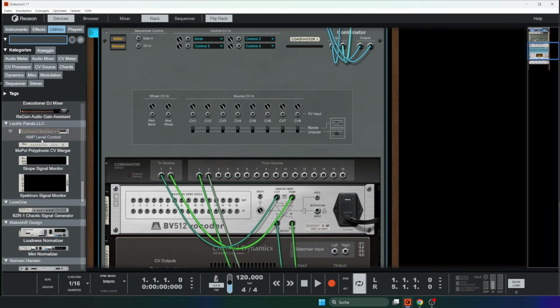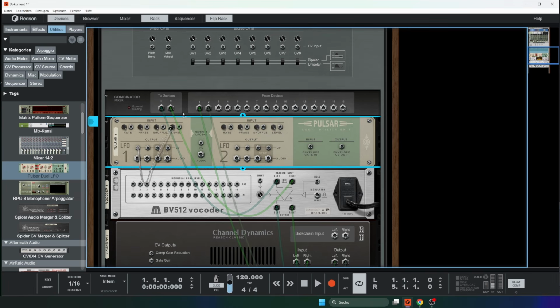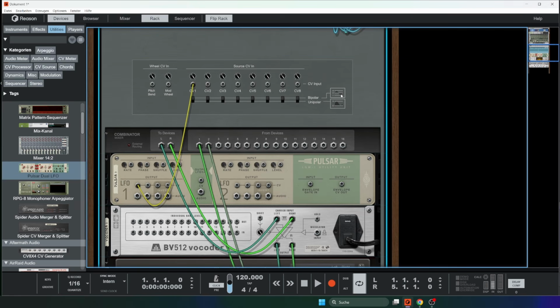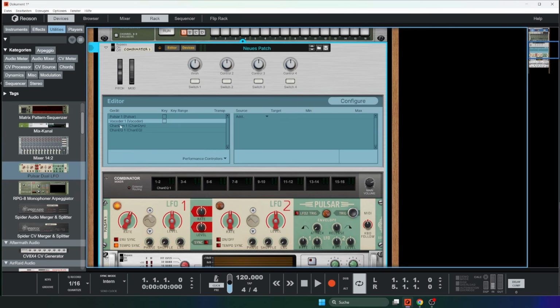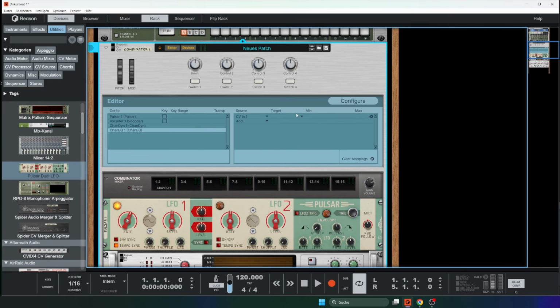So if we choose a pulsar, for instance, we could route out the CV signal of our pulsar into one of the CV ins, and we could choose if we need a bipolar pattern or a unipolar pattern. For this, let's choose a unipolar pattern, which only goes from 0 to 1. And let's hook this up maybe into the EQ. Choose the input CV1, and the target should be my low middle frequency range.